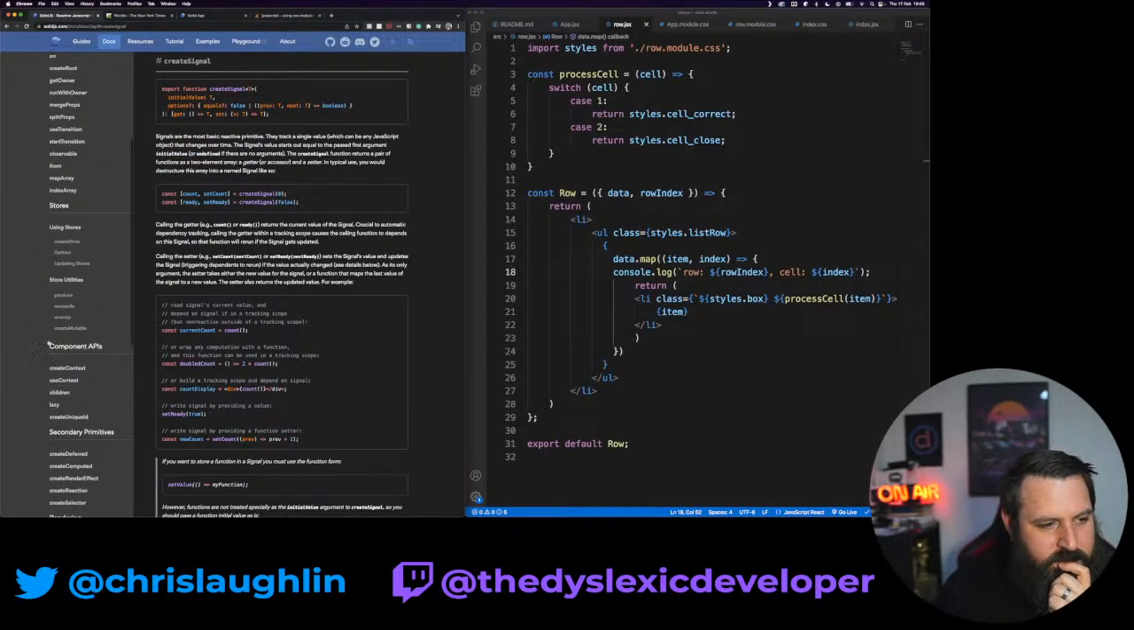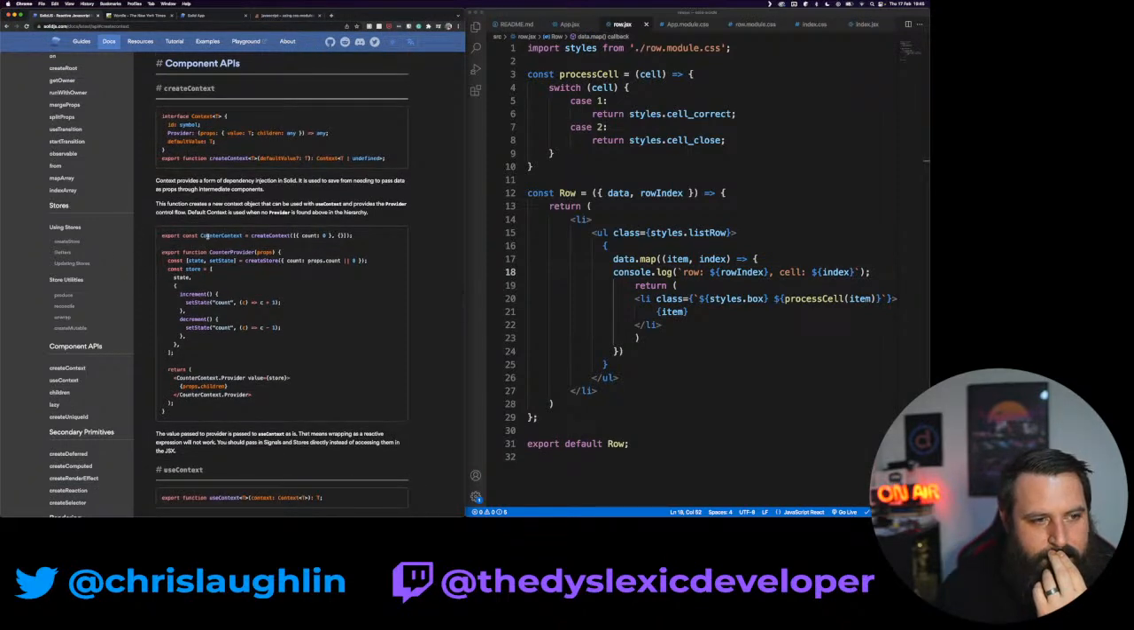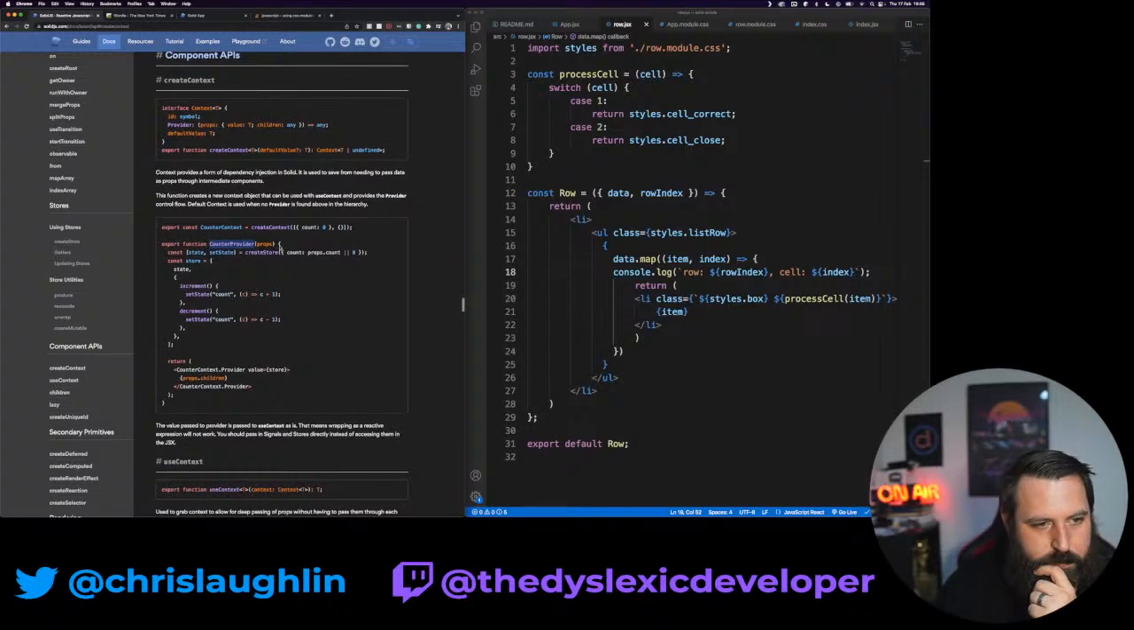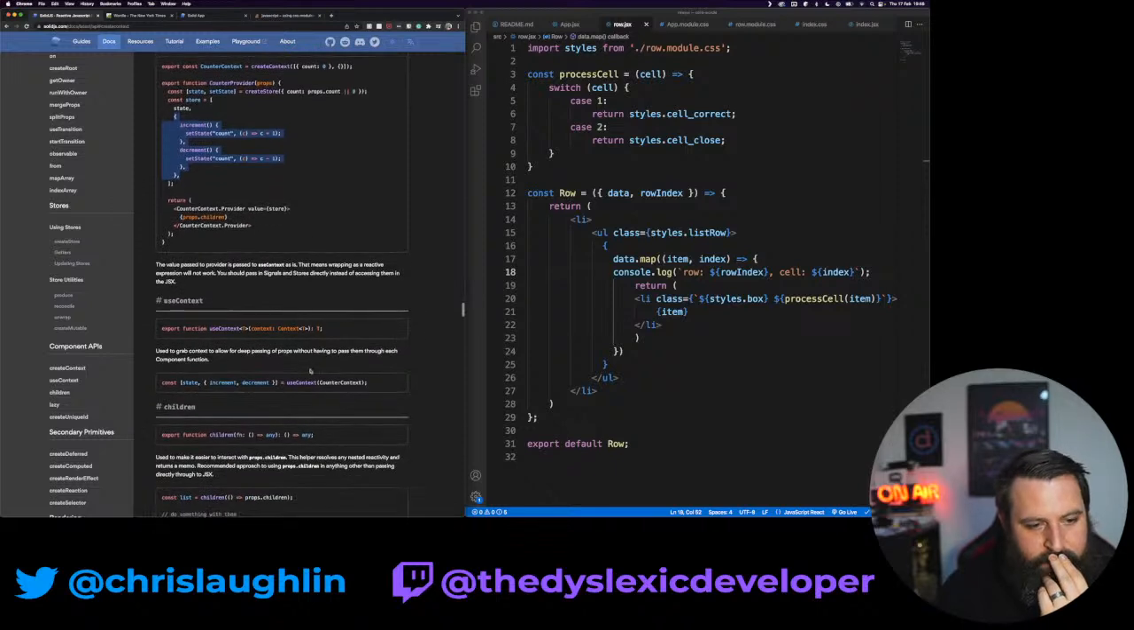But I did see create context. Context provides a form of dependency injection. Solid uses it to save from needing to pass data as props. I think we're probably doing context. So you export counter context, counter provider, which has a create store. Then use that to hold the state. You say store equals the state and then some functions, and then you wrap the entire thing in that. Then you have a use context where you can use that context, and then you get the state or the functions coming in.